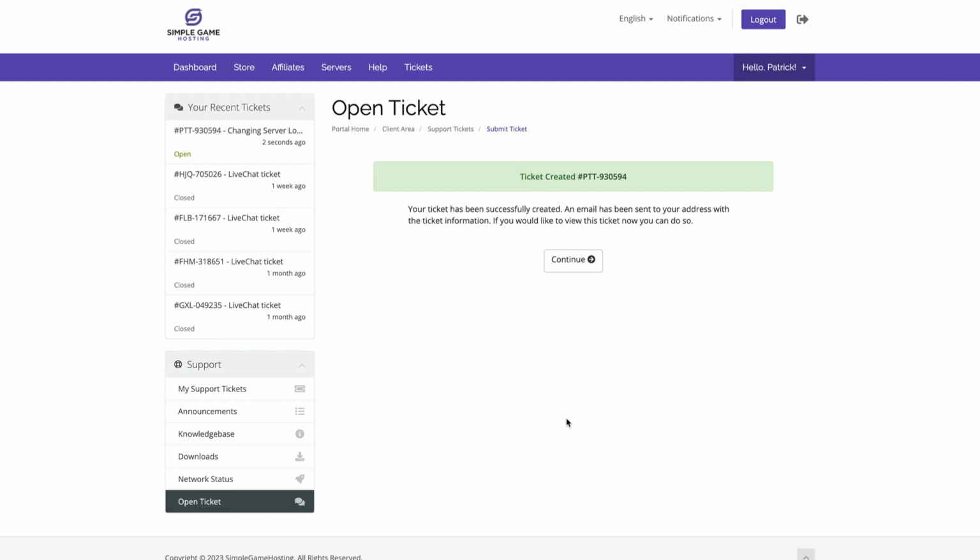You'll get an email with all of this information, including when we reply. Keep in mind it can take up to 48 hours for your server to be transferred. Usually, this is much faster, but larger servers can take some additional time. You'll get a reply to your ticket and in your email once the transfer is complete.